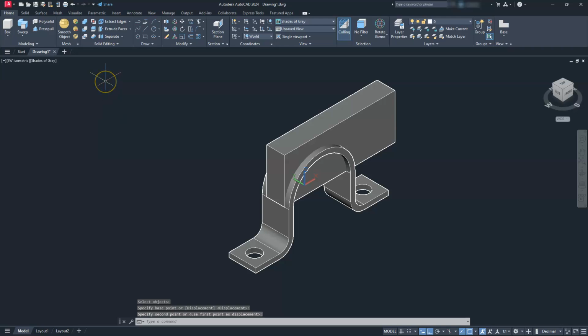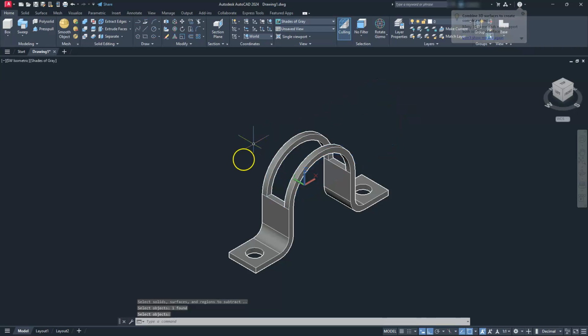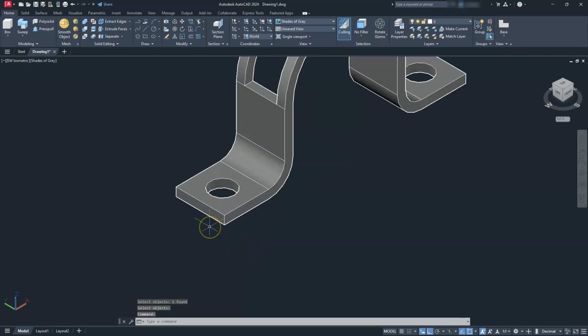Let's go ahead and subtract that and see what shape we get. So let's go subtract. I'm going to select the object I want to keep, enter, and then I'm going to select the box, enter. And now that did indeed cut it out the way that we wanted it to do. The last thing I need to do is go ahead and put the fillets on the end of this.